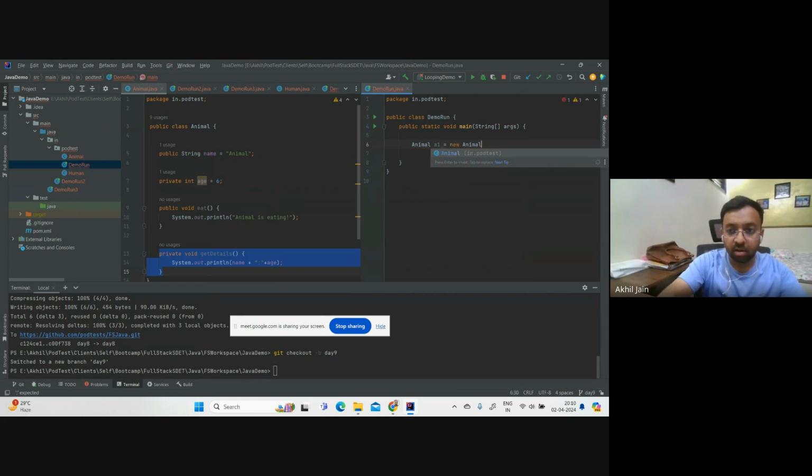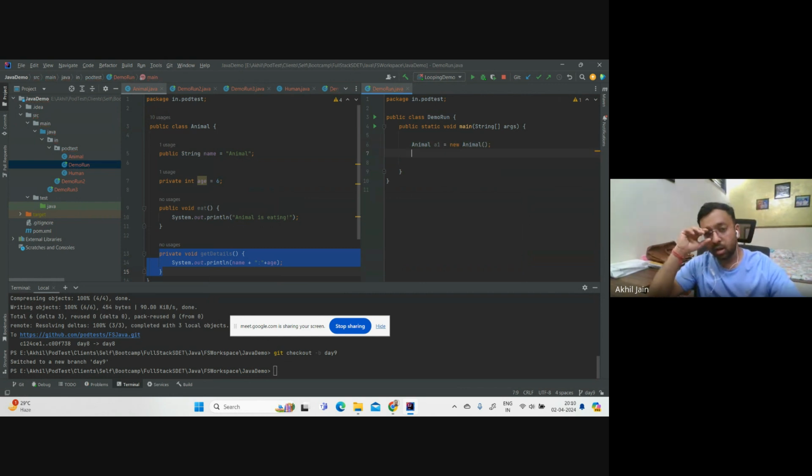New animal. Okay, so we did this. Again, we understand why we were able to do it, because it's a public class, or even if it was a default class, this would have worked. Why? Because demo run and animal are sitting in the same package. So public, it is accessible everywhere, and even if it was marked default, you could still access it because both are part of the same package.